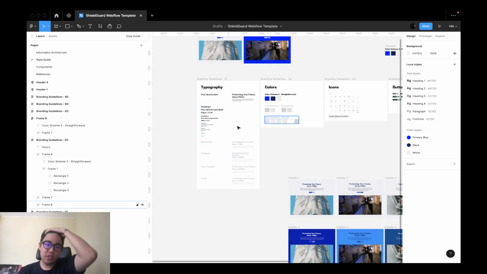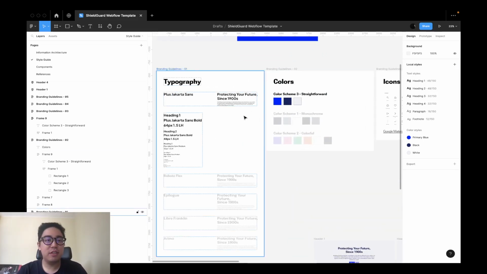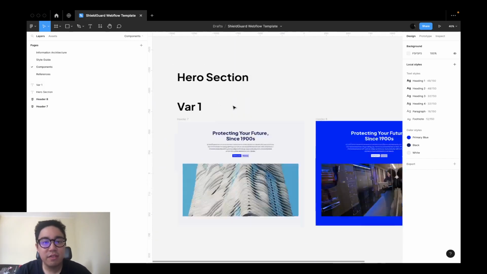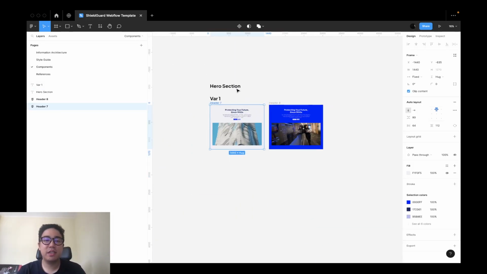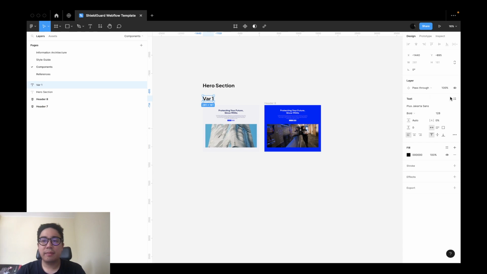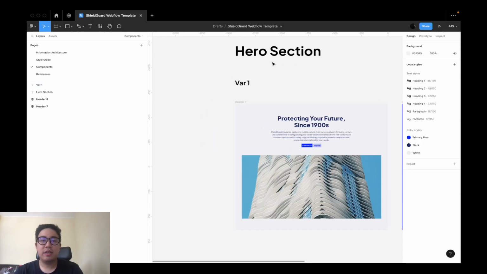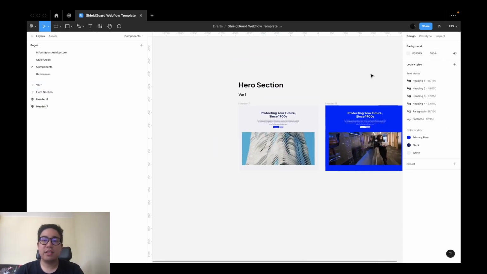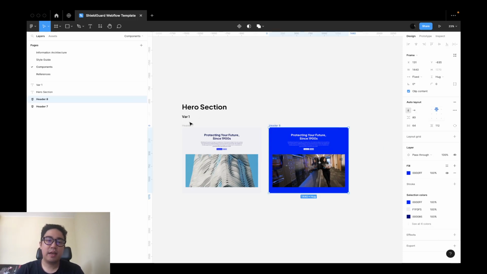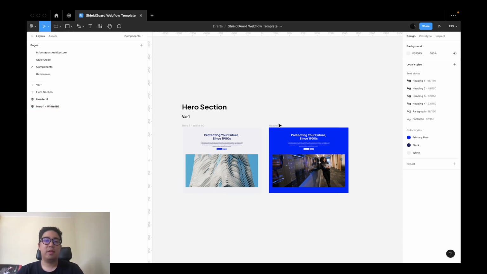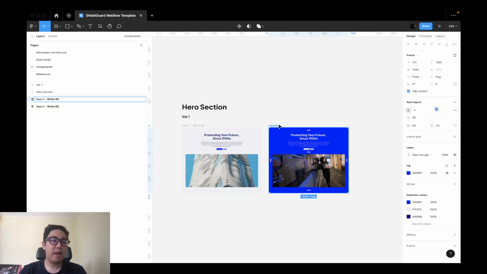I would usually just start with these as a foundation, and then move on to the different components later. So first we have the first variation of the hero section, which is this. Maybe we can go with hero 1 white BG, and then this one could be hero 1 black BG. Primary BG. I don't know what I'm doing actually.